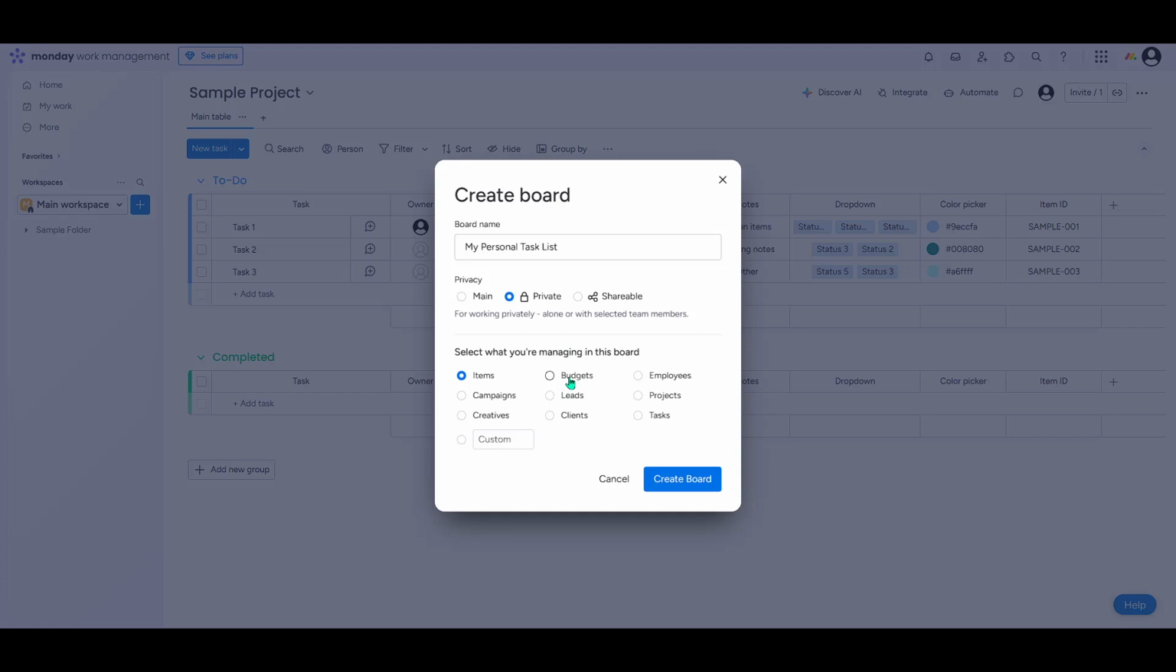After setting the privacy, you need to specify exactly what you are managing with this board. In this case, since we are creating a task list, you'll select Tasks from the provided options. This selection ensures that your board layout and functionalities are optimized for managing tasks, which aligns perfectly with creating a personal task list on Monday.com. Once you've named your board, set its privacy, and chosen the type to manage, you can proceed to create the board.